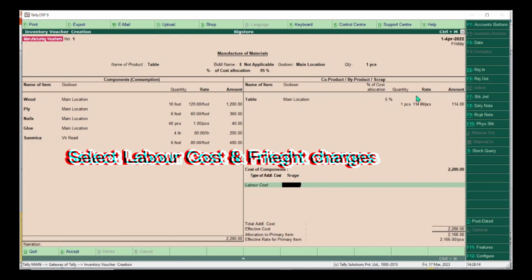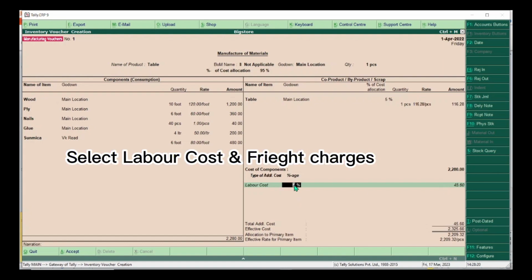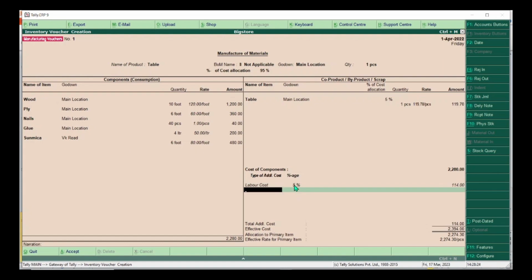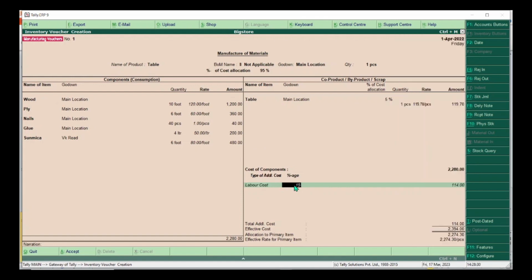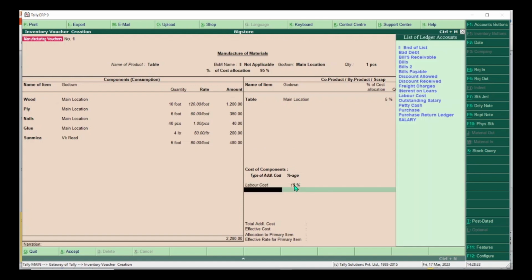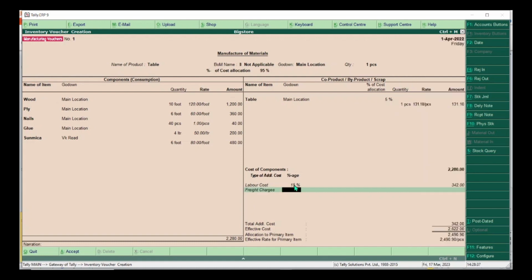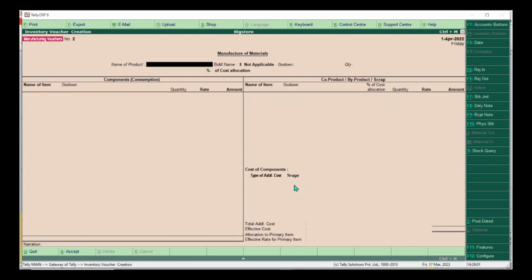So we have made this ledger initially. It is very less, so let us make labor cost 15%, and delivery cost is freight charges. Freight charges is 10%. So we accept and we press enter, and our table has been manufactured.